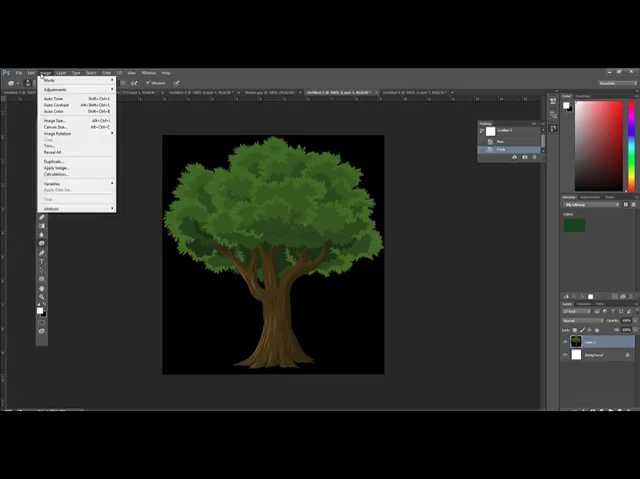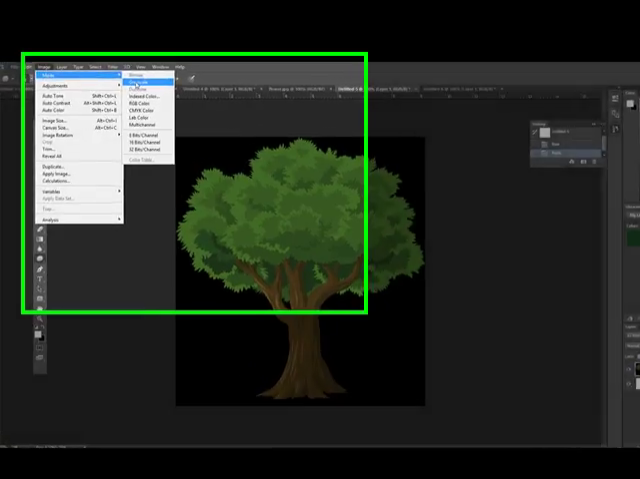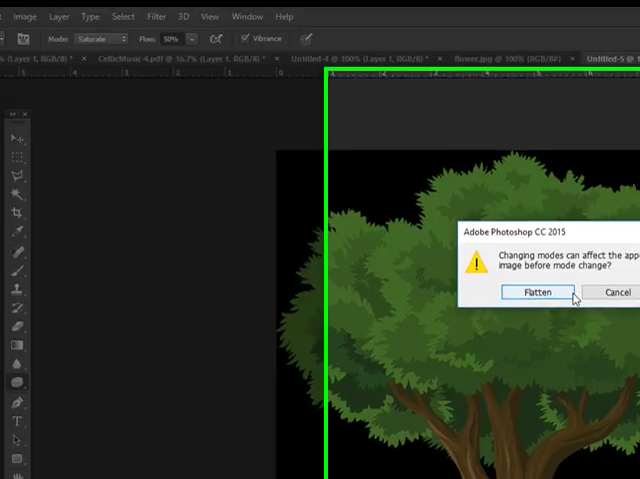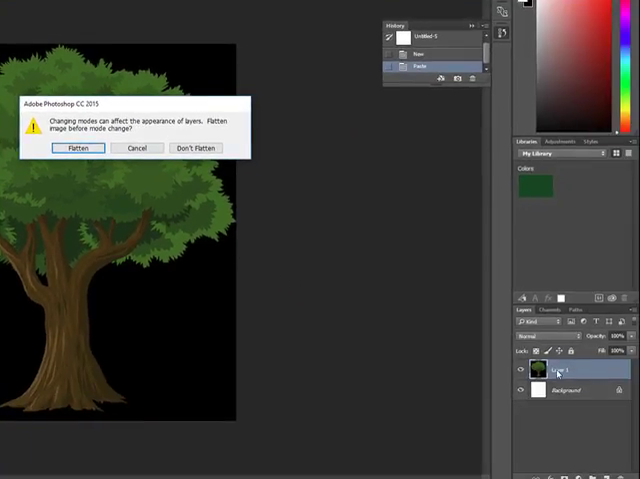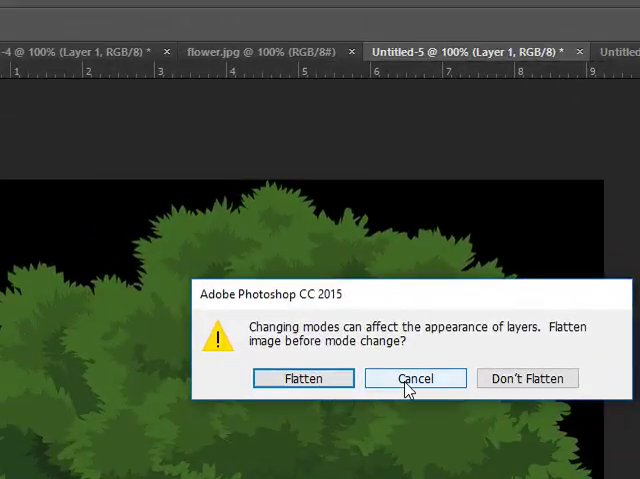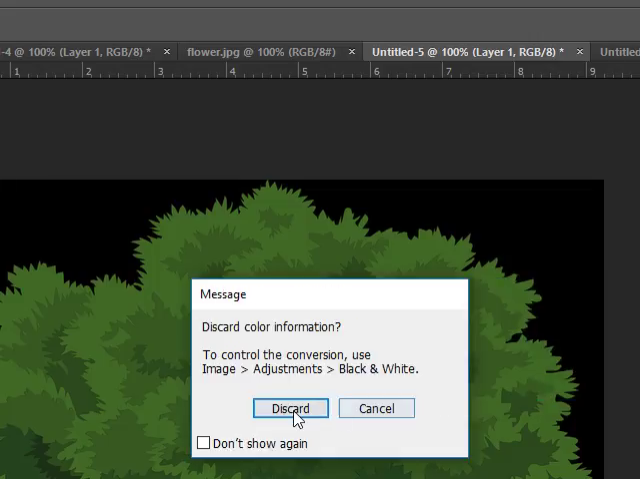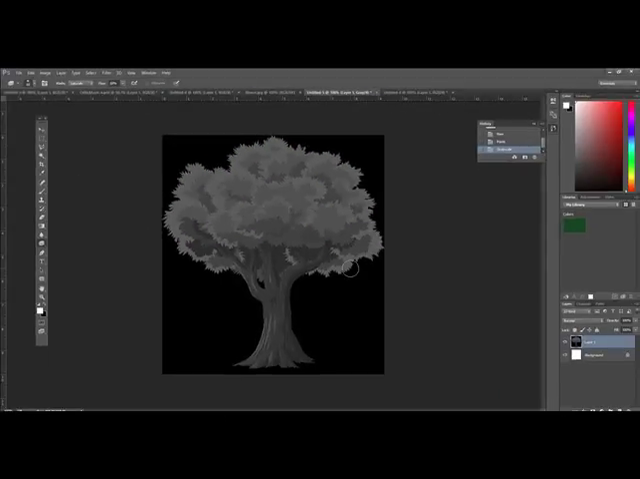If I go over to Image from the main menu, Mode, I could switch it to grayscale. It's going to ask me, do I want to flatten it? So do I want to essentially put these 2 layers as one layer? I can choose to do that. I could choose to get out of this, say, hey, I don't like this option at all, just cancel. Or I could choose to go ahead and say don't flatten. I'm going to just say don't flatten. And so now my image is black and white.